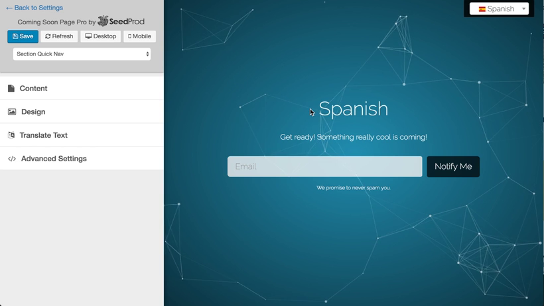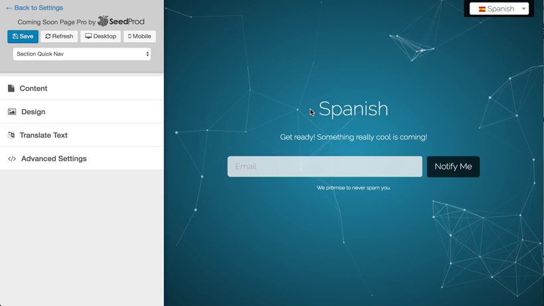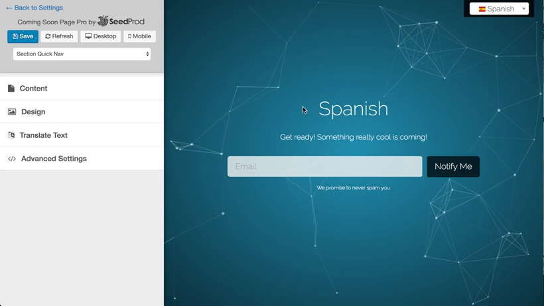You can add as many languages as you want, and it should be very, very easy to use. And that's it.